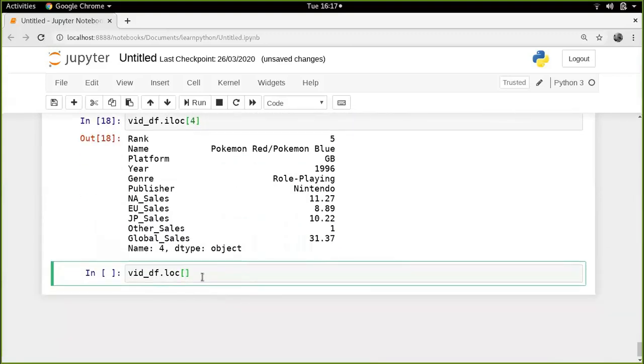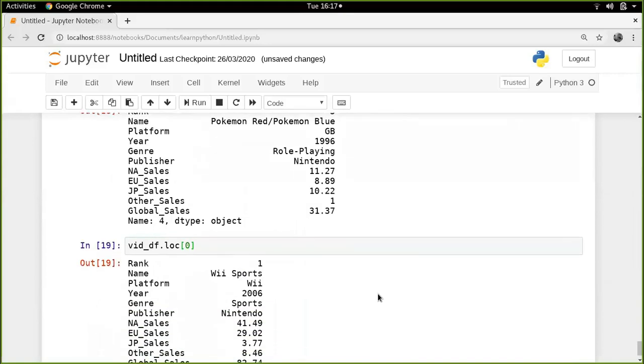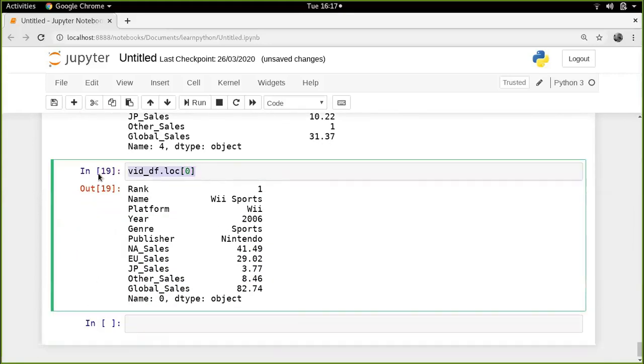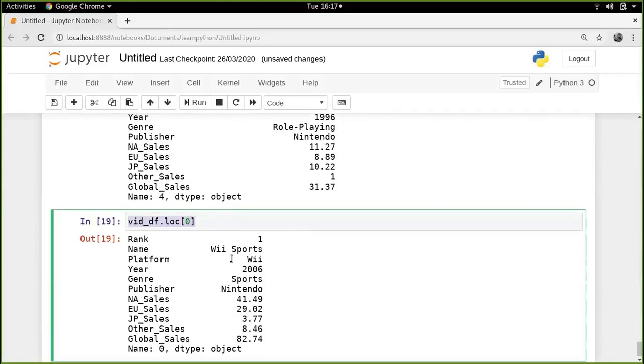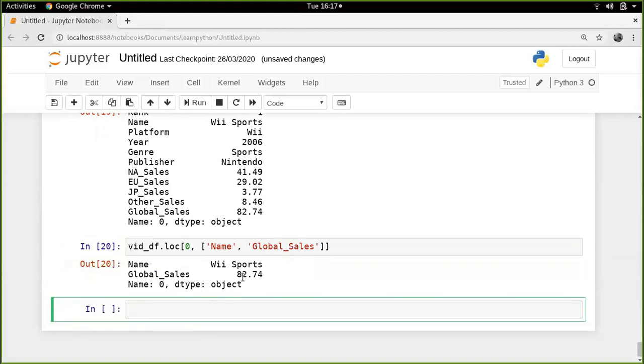Supposing I specify 0, I will get the same result. But along with loc, what this means is I am now extracting a row. Along with this, I can also extract a number of columns. So for example, I can say name and I can say global sales. And it gives me just these two columns. All right, so this is how you use loc.